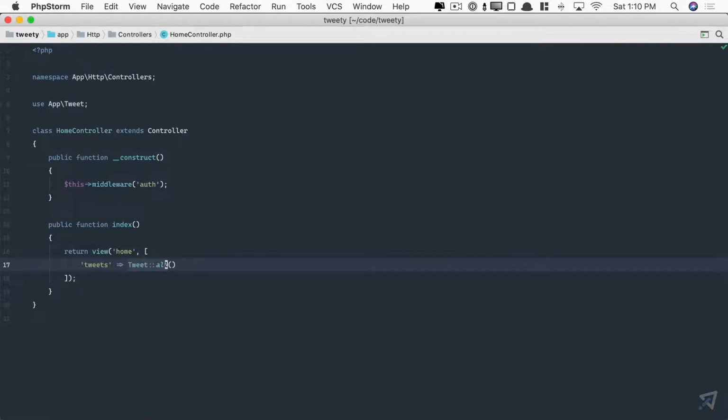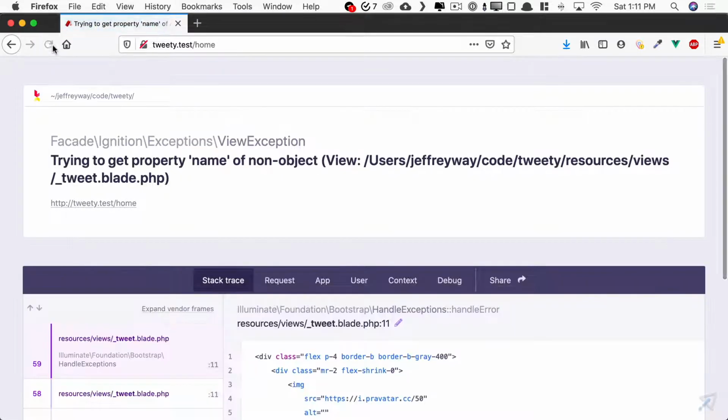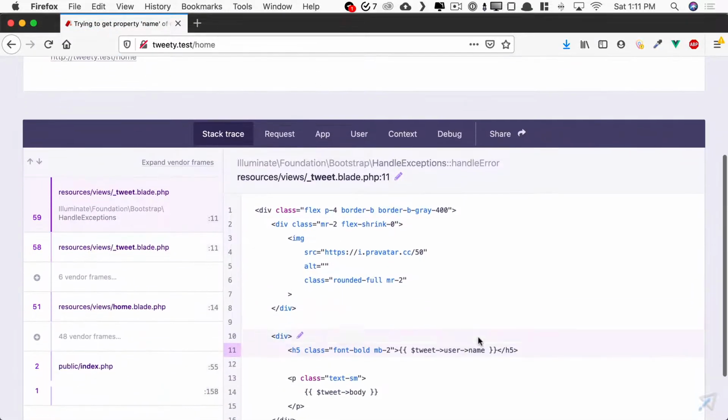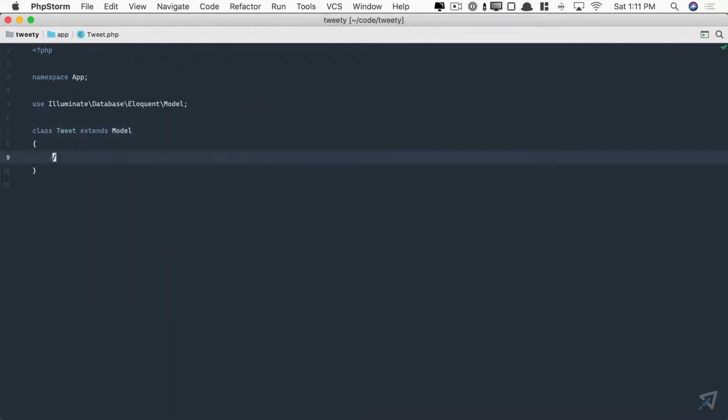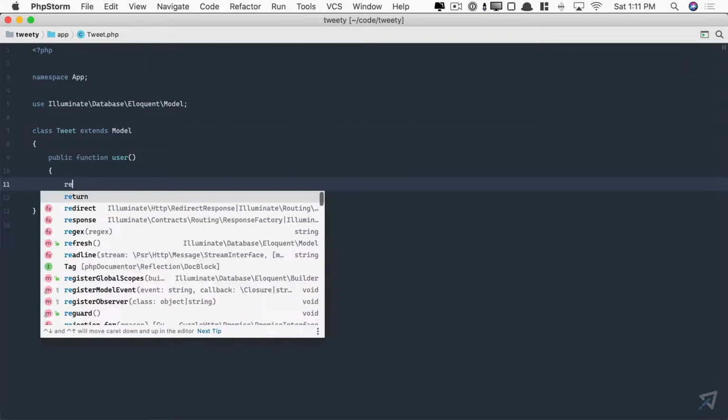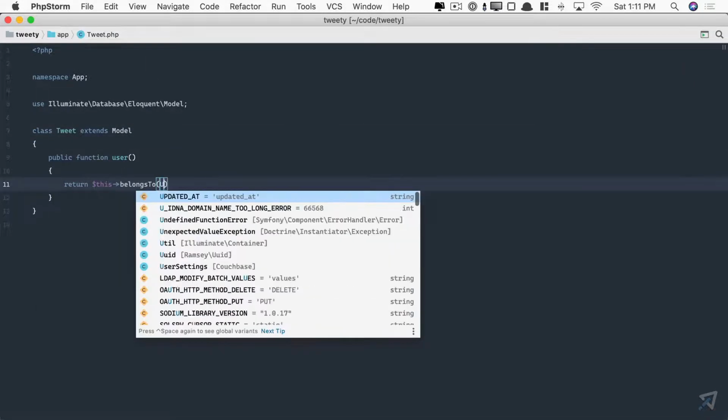But of course, we know this should really be the timeline for the user. And that'll be their tweets and the tweets of their friends, but not everybody. This is only for a short time here. Now, if I come back and give it a refresh, we get another error, and that's because we're trying to fetch the user or the name of the user who created the tweet, but we haven't yet set up that relationship. All right, we'll go to Tweet. And if a tweet belongs to a user, we have a belongsTo relationship.